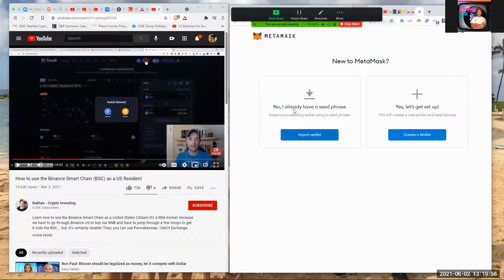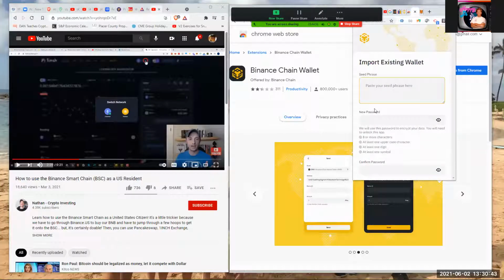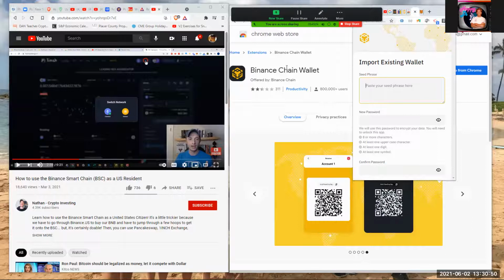I already have a seed phrase. I think I might use an existing seed phrase that I already have so that it's the same. So guess what? I'm going to do that. I'm going to import my seed phrase, copy and paste it here, and confirm my password, and hopefully that works. I hope it's the same. I need to set up a password. So I'm going to do all this offline and then make sure it works.